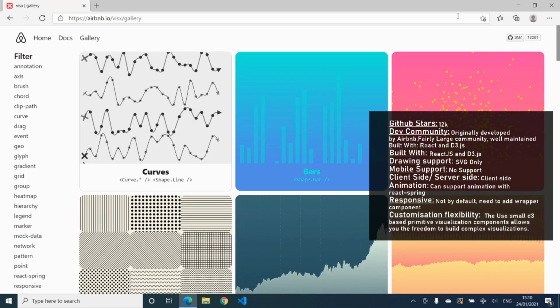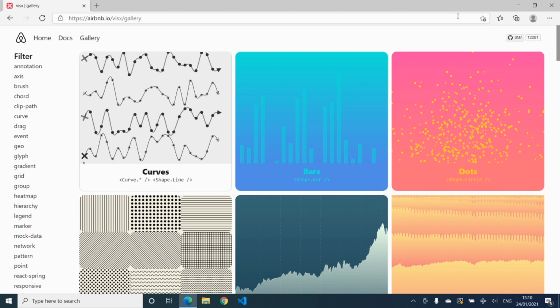The main point is it's customizable, but it's a bit difficult to get your head around. It has a good large community and is well maintained. It's built with D3, and it has support for SVG only. It's got no support for mobile. It's a client-side library. There's very good support for animation, in the sense that you can use React Spring. You might need to do a little bit of work to make it responsive.